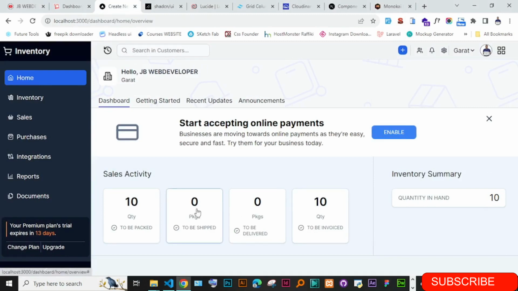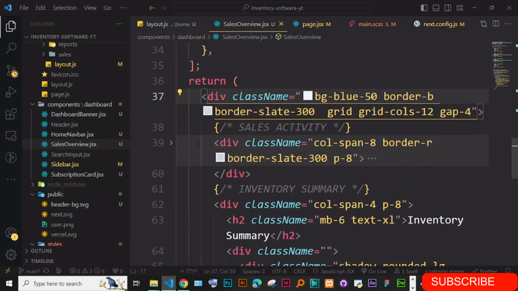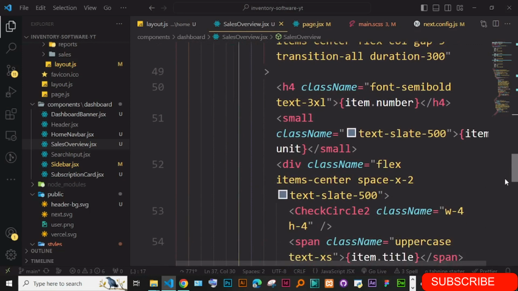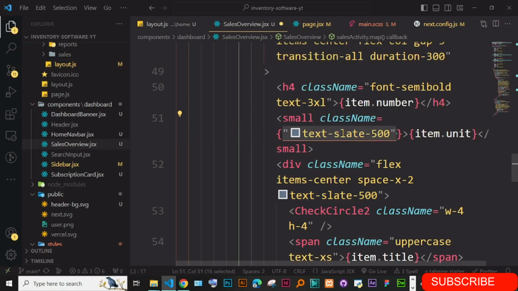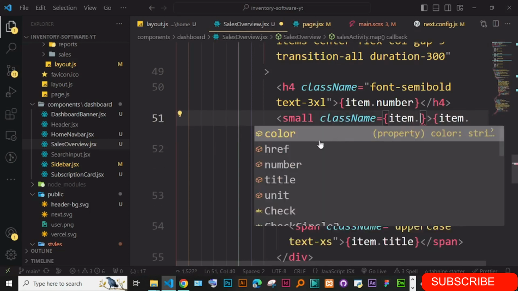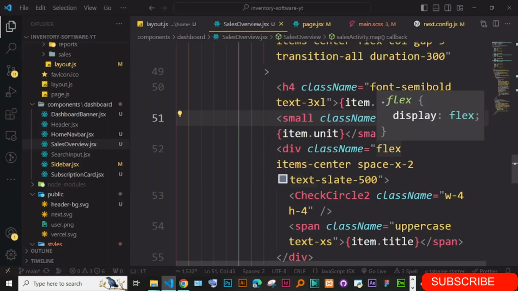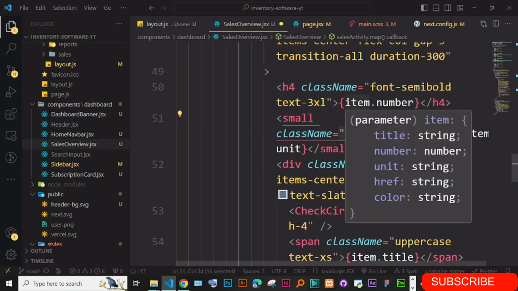Okay, so we have this inventory, and then we have these ones mapped out very well. Now we could just work on the colors. Let's see if the colors can work. Okay, so inside the sales activity here, where we have the number, where is the number? This is where we have this text slate, I'm just going to change this to be item dot color. Okay, just like that. So just see the colors, if they just come now, they should change. Oh, we gave it not to that, not to the unit. Okay, let me just leave the units the way they are.